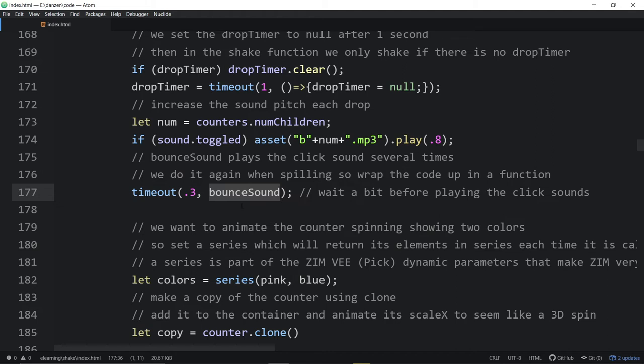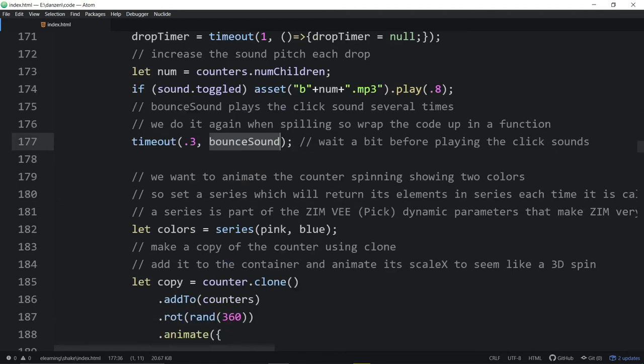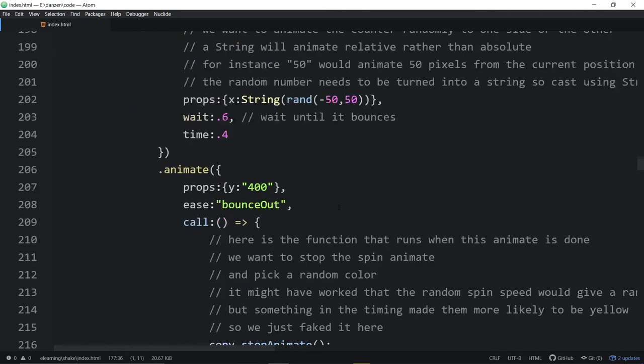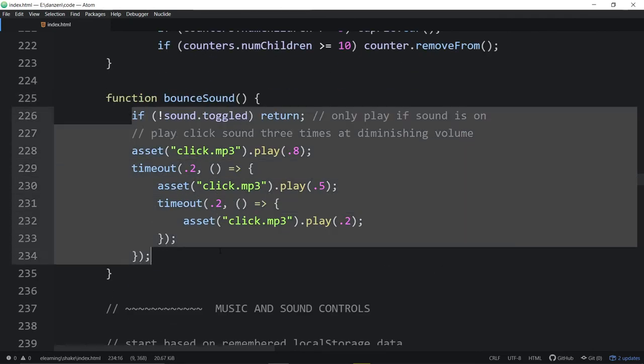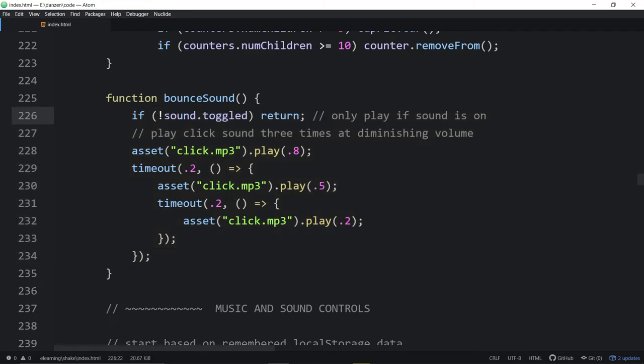And then we'll call that one place from each of those places. So the one place is the bounce sound function, which is right down here somewhere. Bounce sound. So here's the stuff that was in there. First of all, if the sound isn't toggled on, then just get out of here. Don't even bother playing.